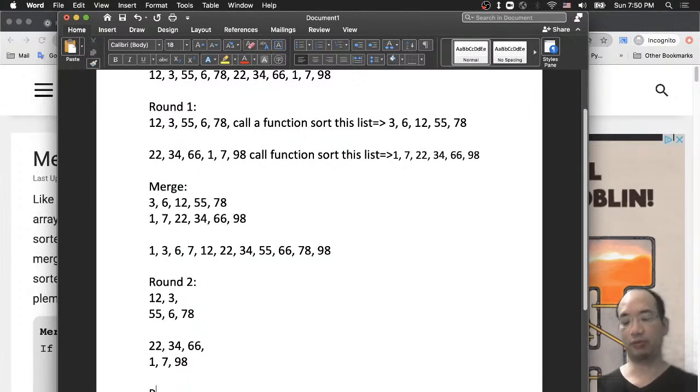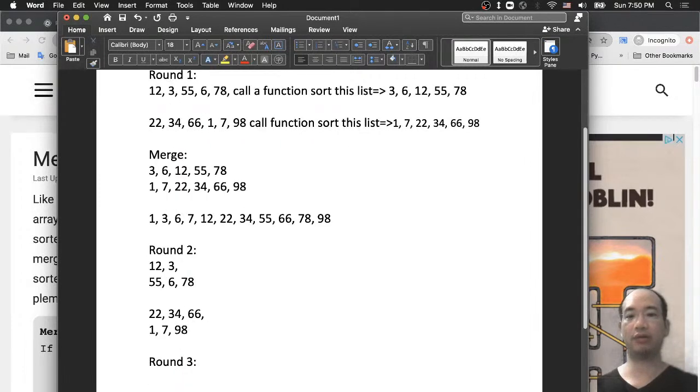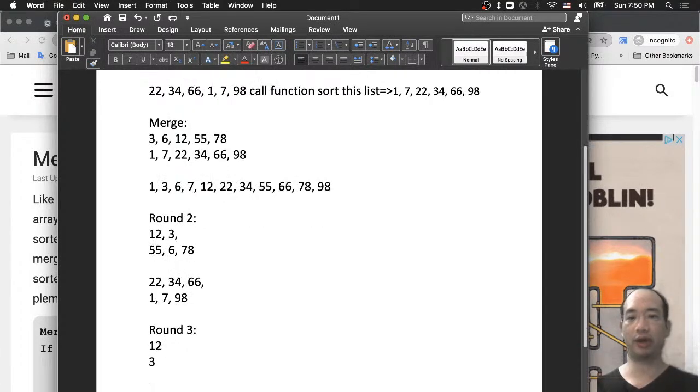And now we go to round 3. Okay, round 3. So now you have 12, 3, because 12 and 3, right? And now you have another group of 55 and 6 and 78.